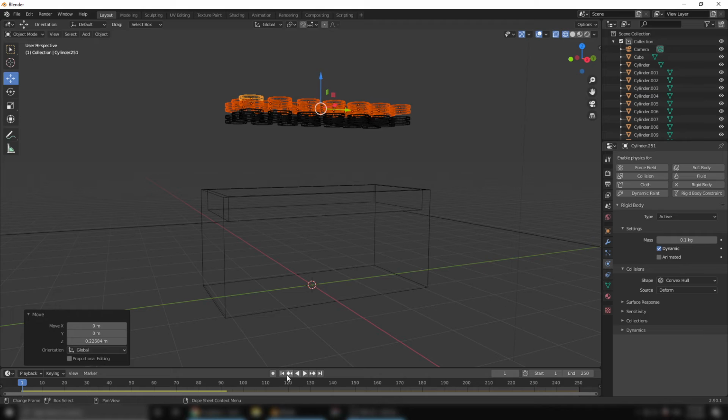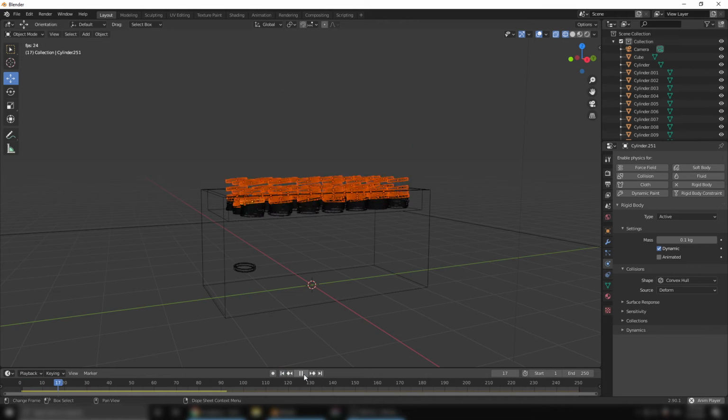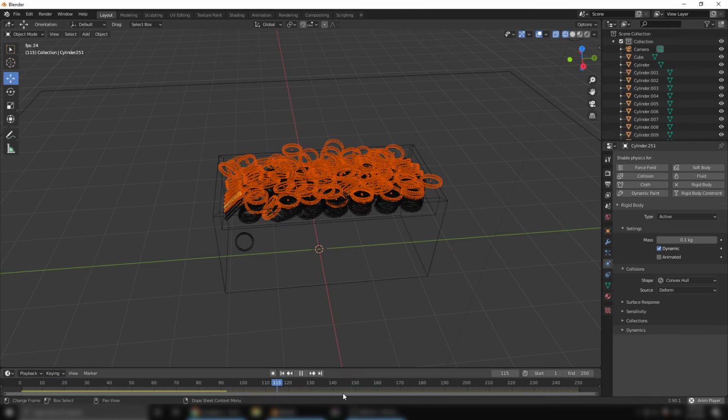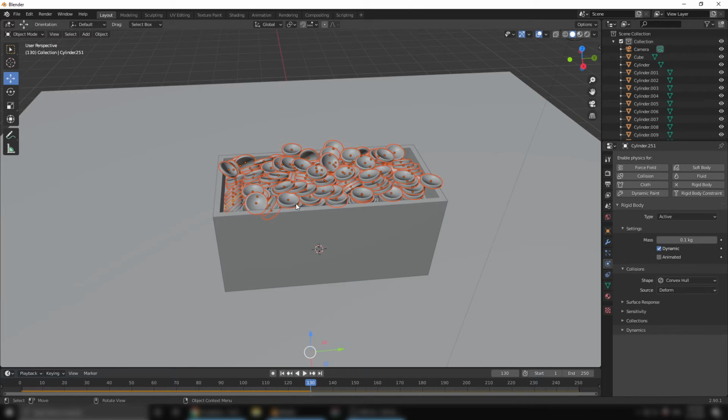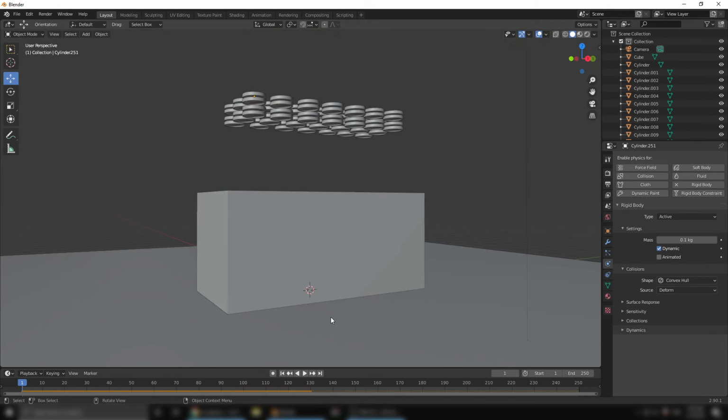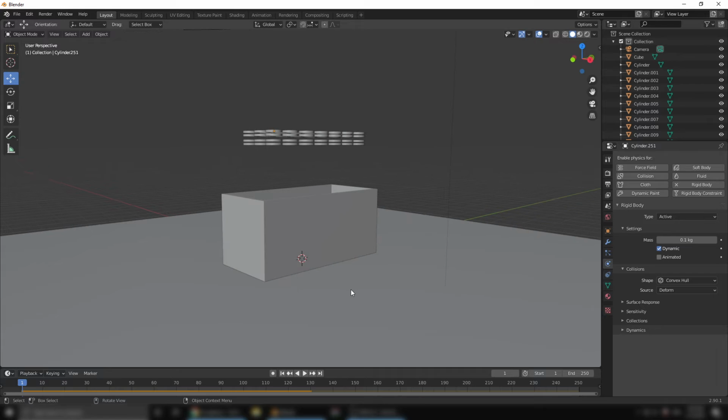There we go. Now I can double this again, Alt D, and then shift them above. There we go. Let's see what happens when we hit play. Looking good. Let's turn the shaded on. Now we have a chest full of coins. Really simple. Now you might have noticed a few of them went through the floor.